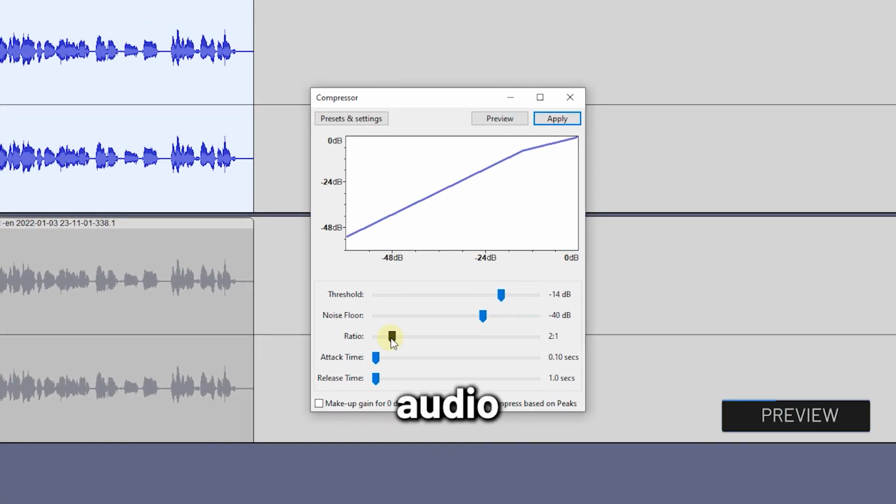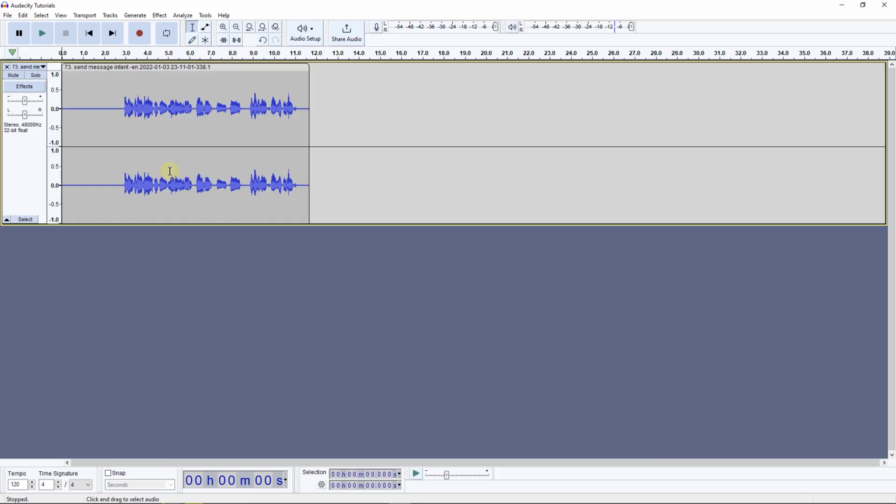How to improve audio speech quality in Audacity. To begin, I imported an audio that has noise and is not in good quality.